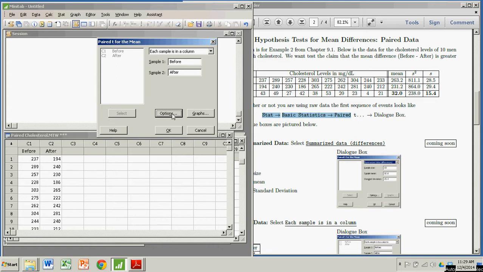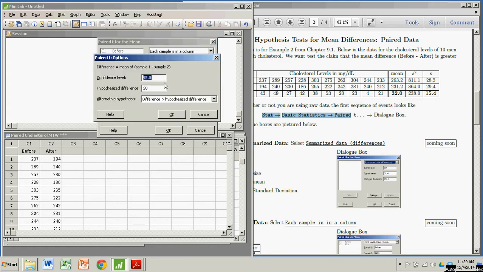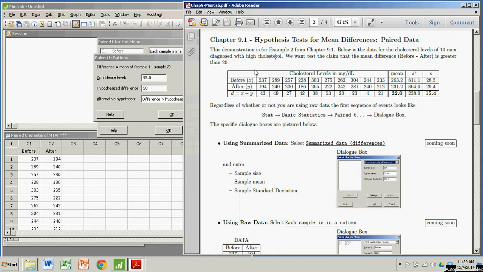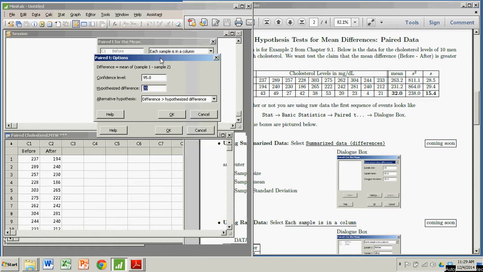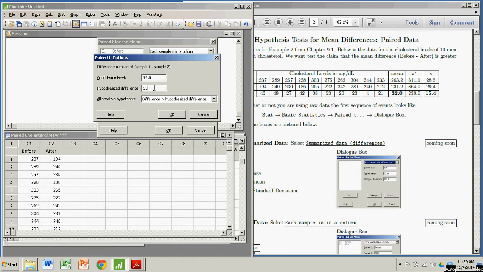And now I'm going to go to my options. This confidence level is for a confidence interval that it produces at the end, but we're not really interested in that. We're interested in the hypothesis test. And here the hypothesized difference is 20. We're saying that the mean difference before and after is greater than 20. So we put that in for our hypothesized difference.